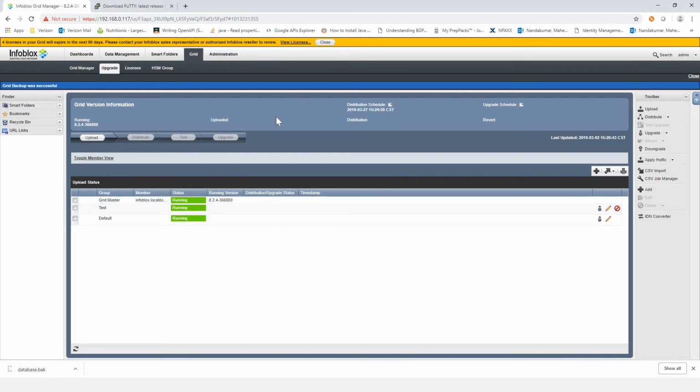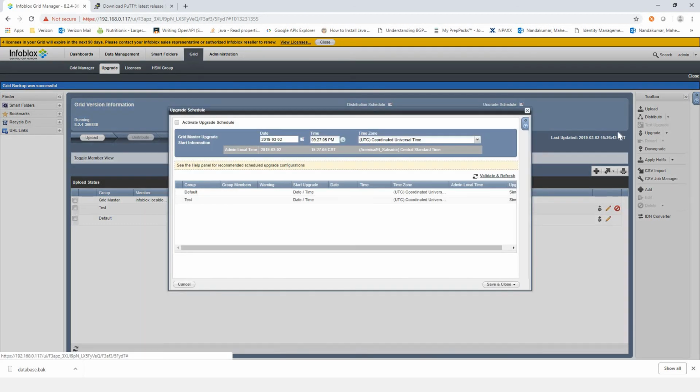Okay, so that was about the distribution process. And like I said, distribution will not do anything except distribute the required files from the grid master to the members. And then the next is the upgrade. To access the scheduled upgrade, you just have to click on the drop down menu next to the upgrade, and then you have it here.